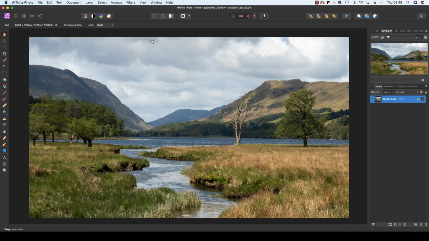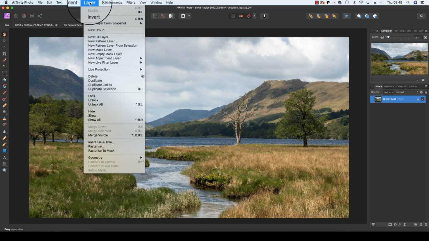With your image open in Affinity Photo, our first job is to add a fill layer. By doing this, rather than adding a gradient to the background layer, we are working in a non-destructive manner. Meaning if you want to start over during the technique, you can simply remove and throw away the fill layer and start again. So head to the top of the interface and find the layer menu. Scroll down and select New Fill Layer.